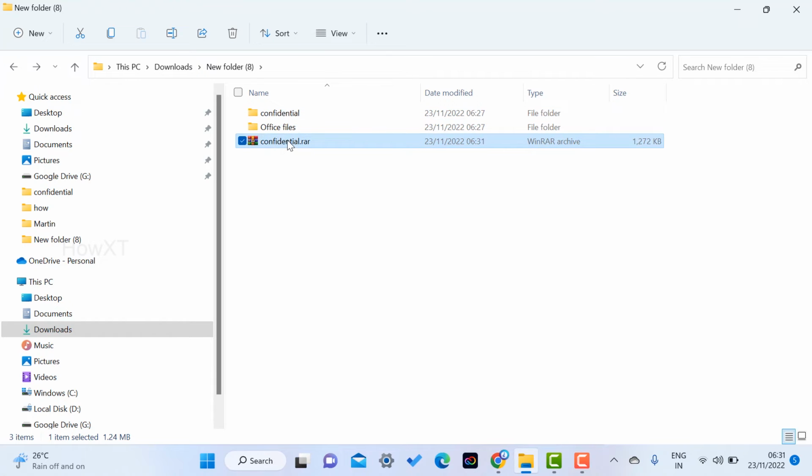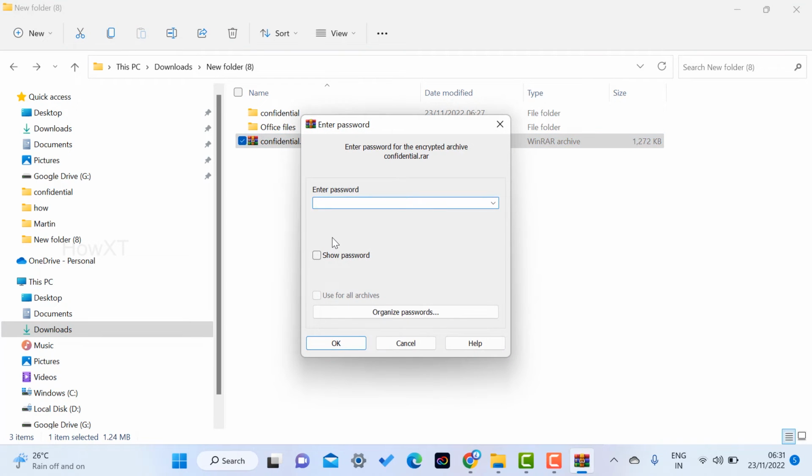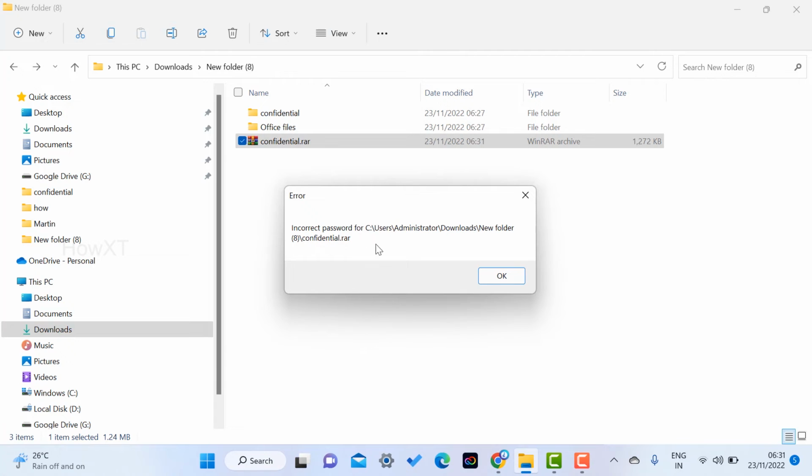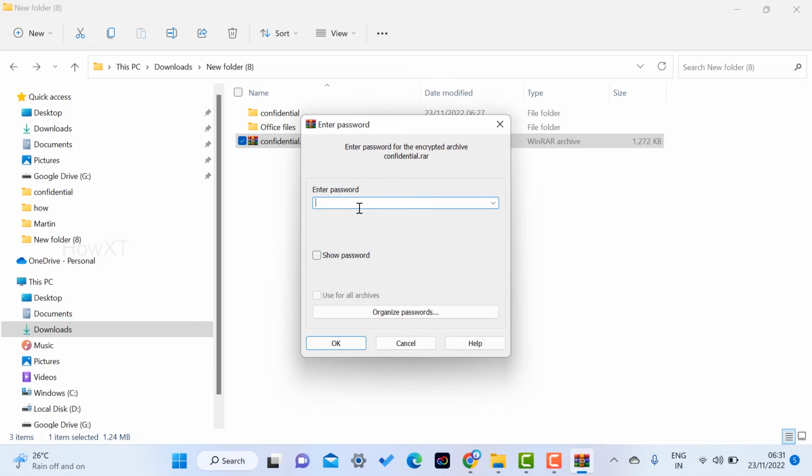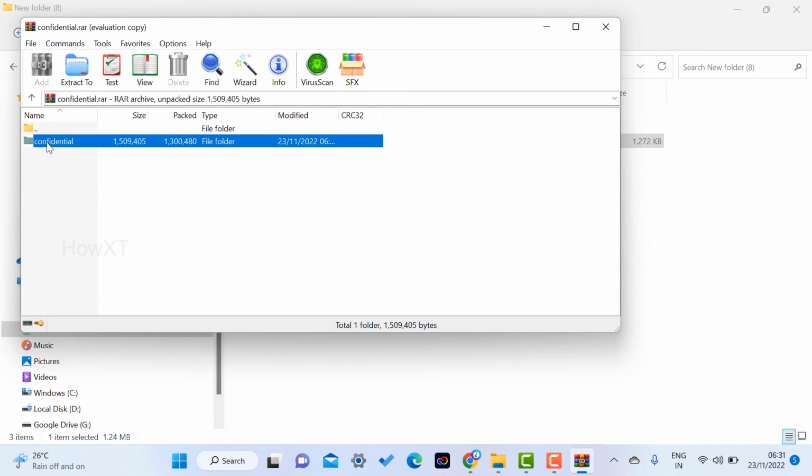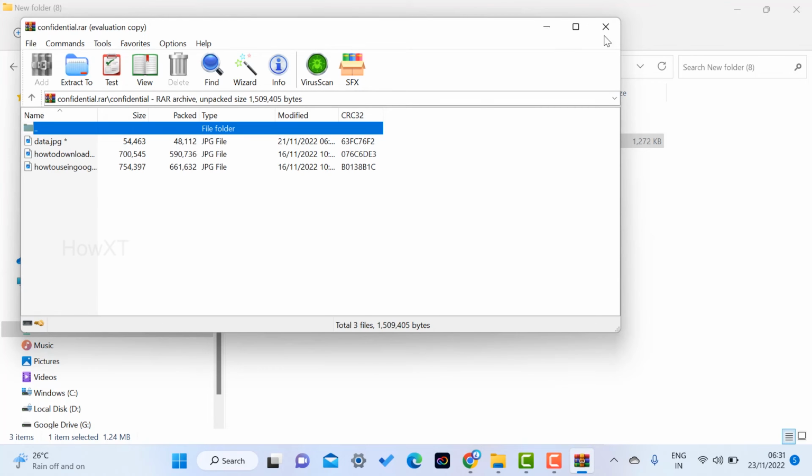If you want to send this file through the mail, the particular person who opens it should know the password. While opening the file, it will ask for the password. If you enter the correct password, it will open easily. If you enter a wrong password, it won't open. Just give the correct password and your file will open, and they can see the data inside.